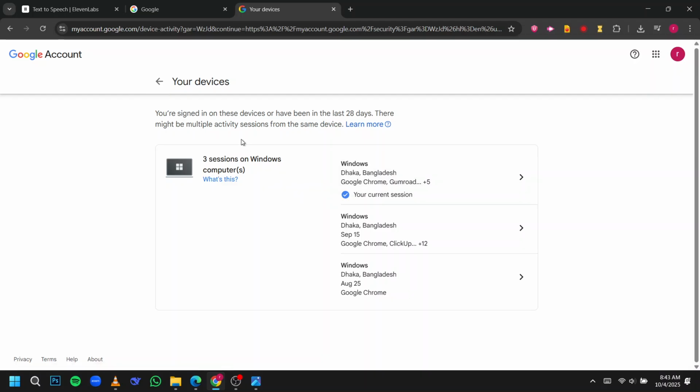And that's really all there is to it. With just a few quick clicks, you've taken control of your Google account and made sure that no unwanted devices are hanging onto your information. It's a small step, but one that can give you peace of mind and keep your account secure.